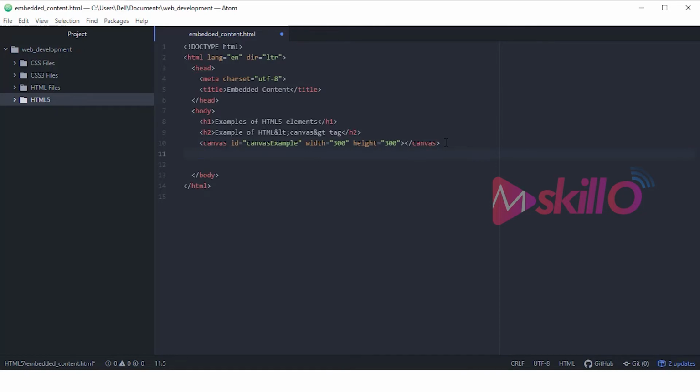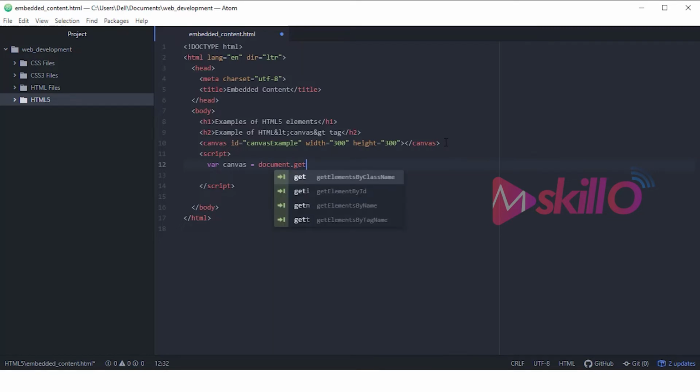Now the next thing, how could we display this canvas element, is that I'm going to open the script tag, inside which I'm going to create one variable. This is JavaScript code I'm writing at this moment, so you need not worry about what I'm doing right now, because we will be exploring a lot of this in the coming tutorials. So here I'm going to make use of document.getElementById, and I actually want to use the ID that we have given for canvas example over there.